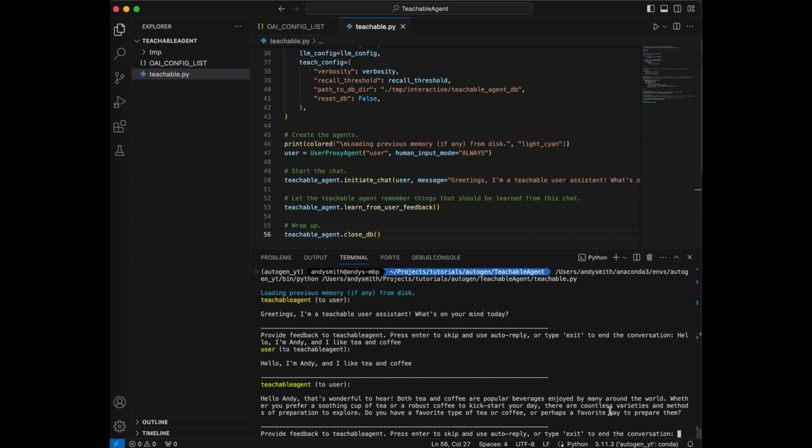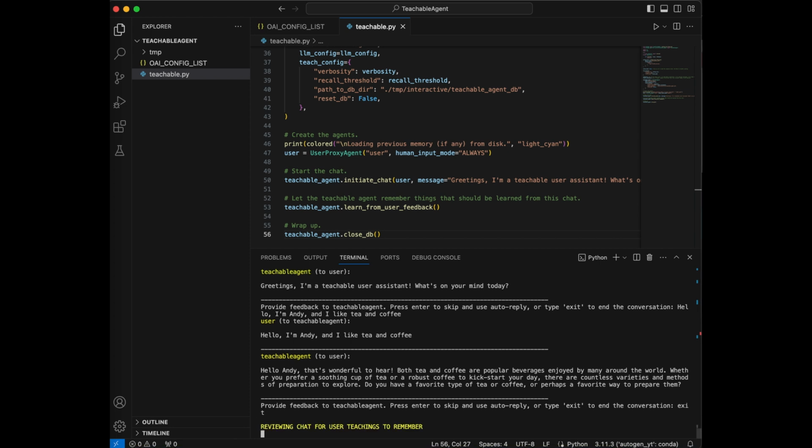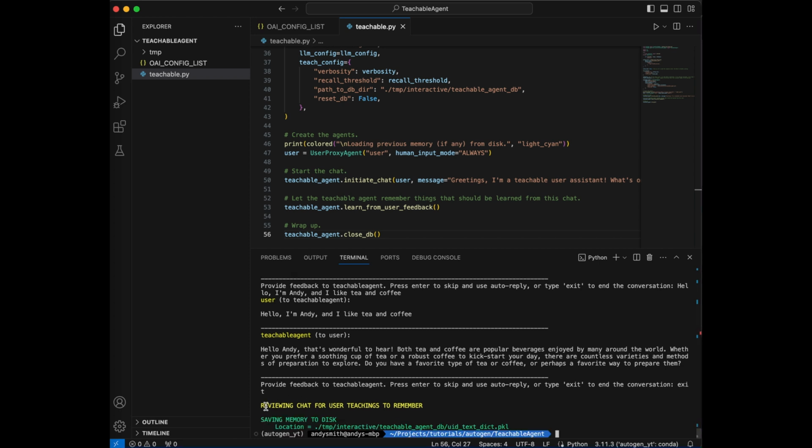So now what I'm going to do is I'm going to say exit. I'm going to leave this conversation. And you can see that right away it says reviewing chat for teachings to remember. And then it says saving memory to disk. And it's giving a location where it is going to save information about the chat that we just had. Now, to demonstrate that, I'm going to run this code again.